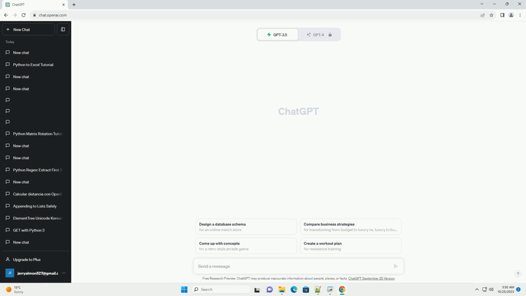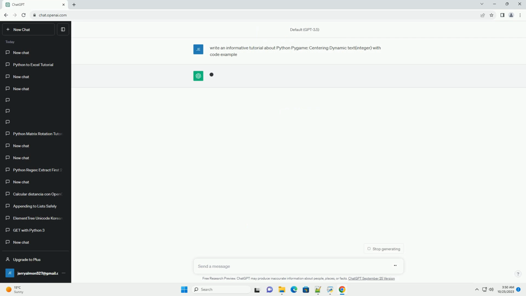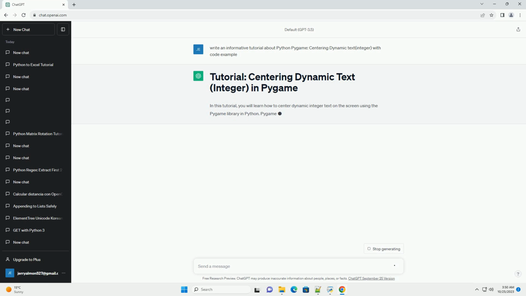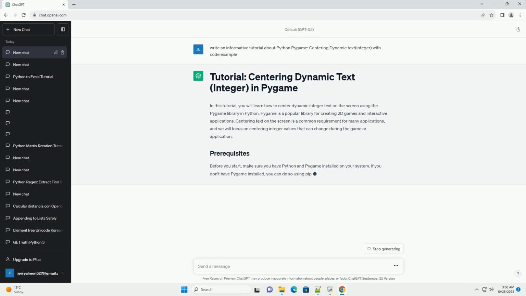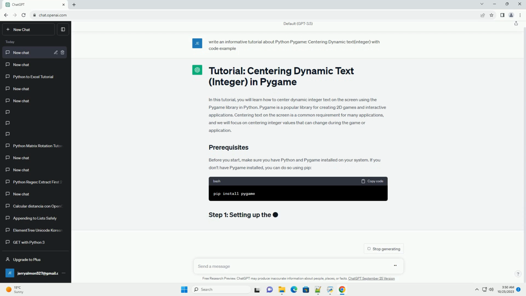In this tutorial, you will learn how to center dynamic integer text on the screen using the Pygame library in Python. Pygame is a popular library for creating 2D games and interactive applications. Centering text on the screen is a common requirement for many applications, and we will focus on centering integer values that can change during the game or application.